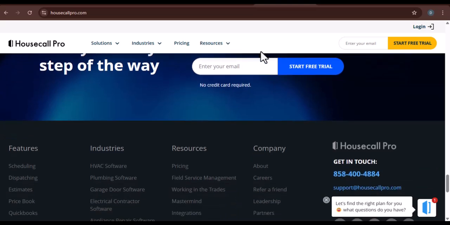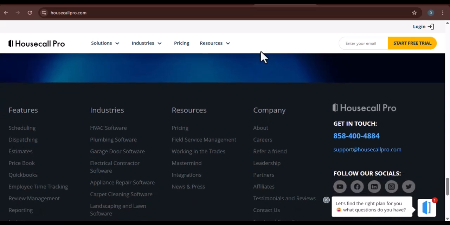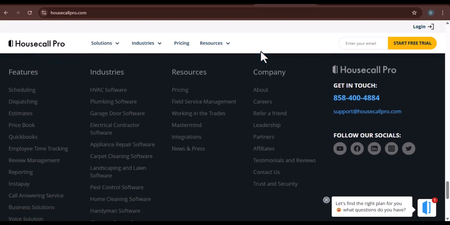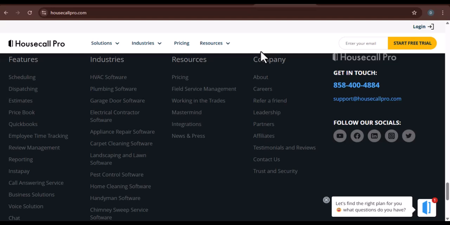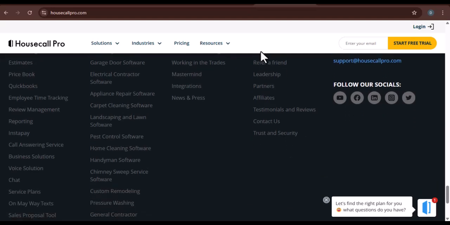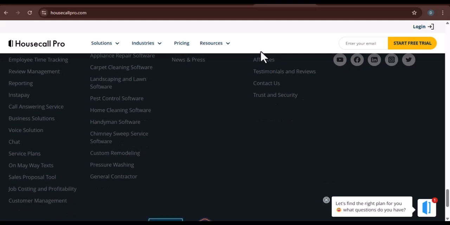Set up automated customer notifications for appointment confirmations, reminders, and on-my-way alerts. Use the notes and attachment features to share important job-related information, photos, or documents. Establish clear communication protocols within your team regarding response times and escalation procedures.